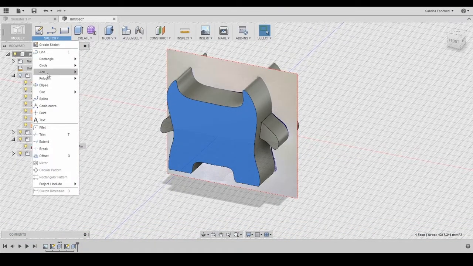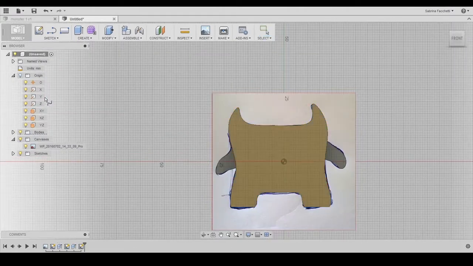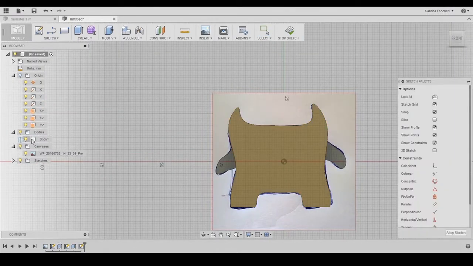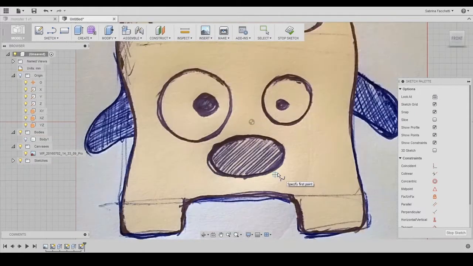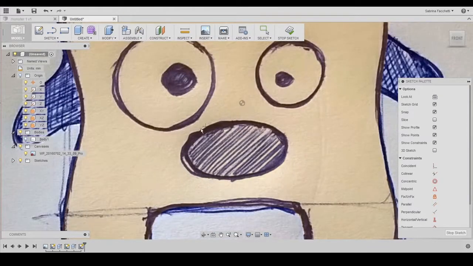Next, we create a new sketch on the front surface of our monster's body. Keep in mind that you can use every flat surface as a plane to create a new sketch and apply new functions. We can turn off the body of the monster in the left menu to be able to see the monster image we imported at the beginning and use it as a guide to create the mouth.